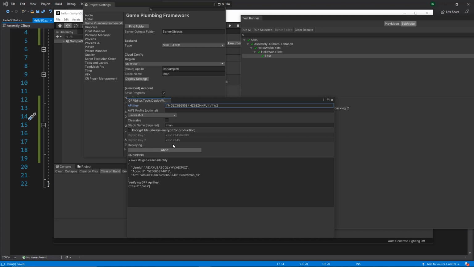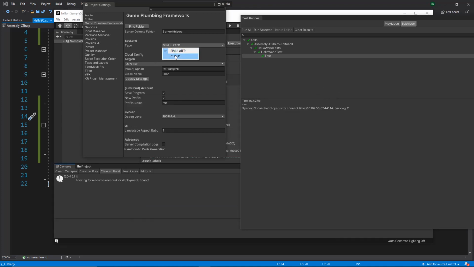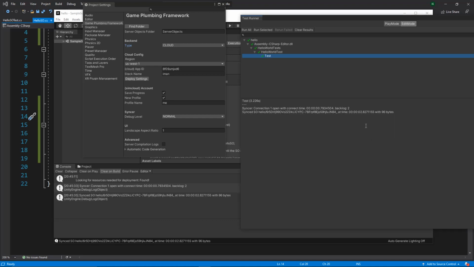I'll probably skip ahead in the YouTube video so you don't have to wait with me. And once it says successfully created stack, we know we're good. So now, instead of backend type equals simulated, we can say backend type equals cloud, and we can run this test again, and it's going to use the actual cloud that we've just deployed to. And that took a little longer, but again, we passed.